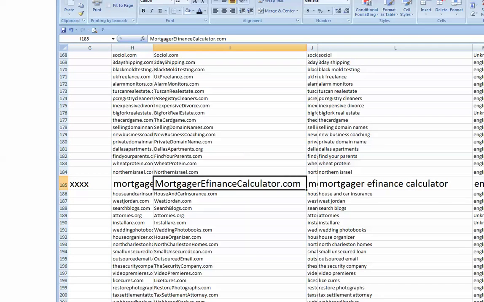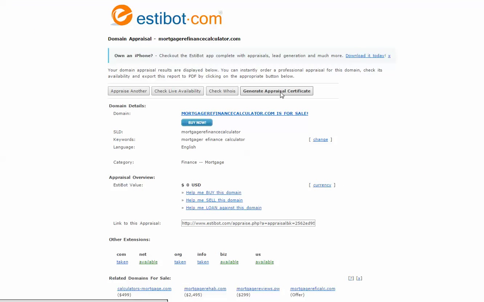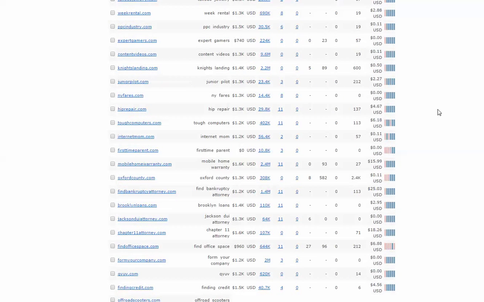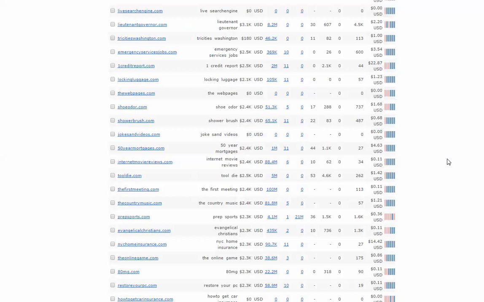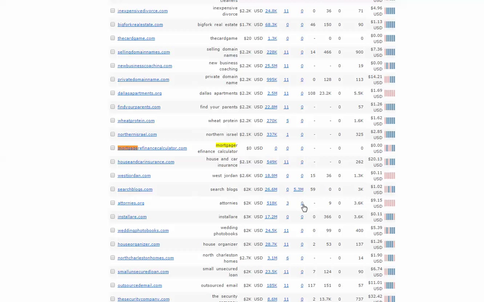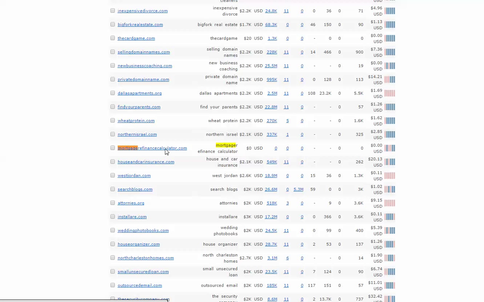So I want to show you how you do that. When you're in your bulk results, you can click on the name, and most of the time it'll be down in the 0 part. So you go ahead and find it, Mortgage Refinance Calculator. Again, you can see the parsing's incorrect. It has 0 value, 0 searches, 0 click-through rate. But look, some other extensions are taken. So you go ahead and click on the name.